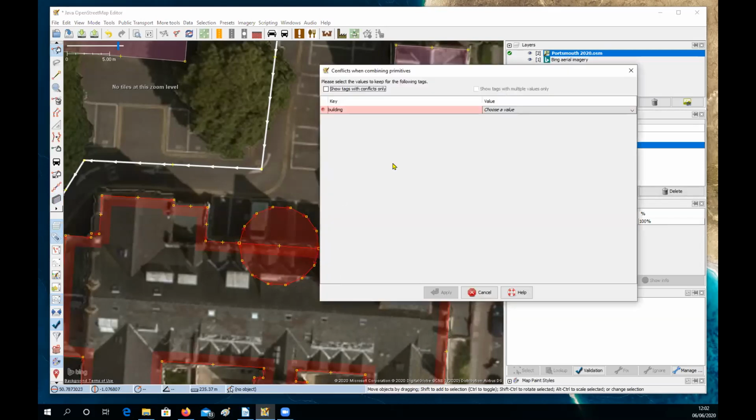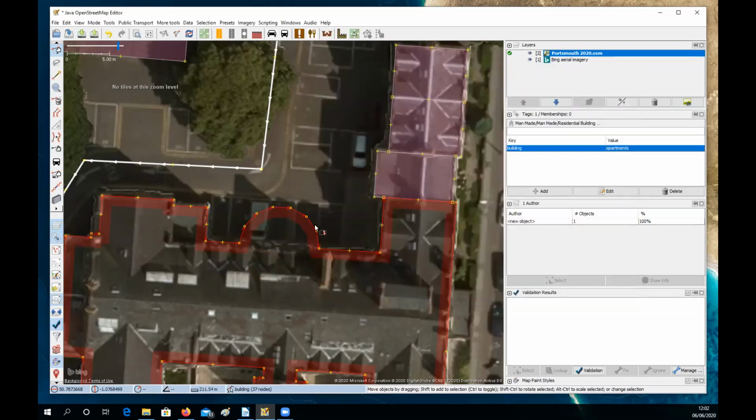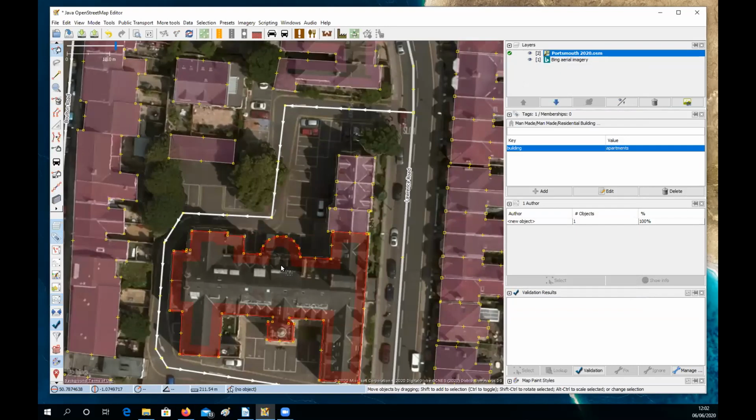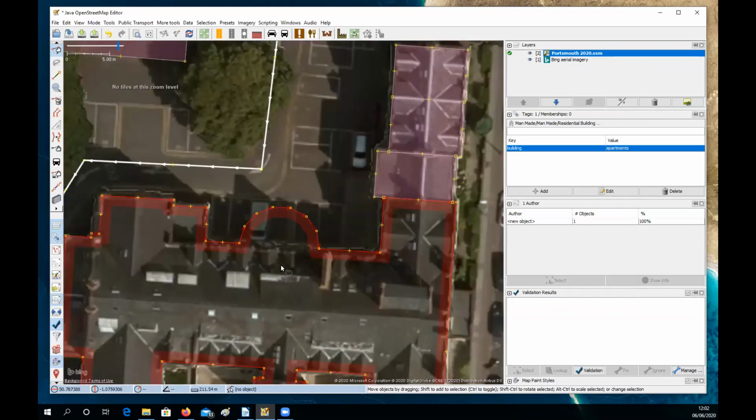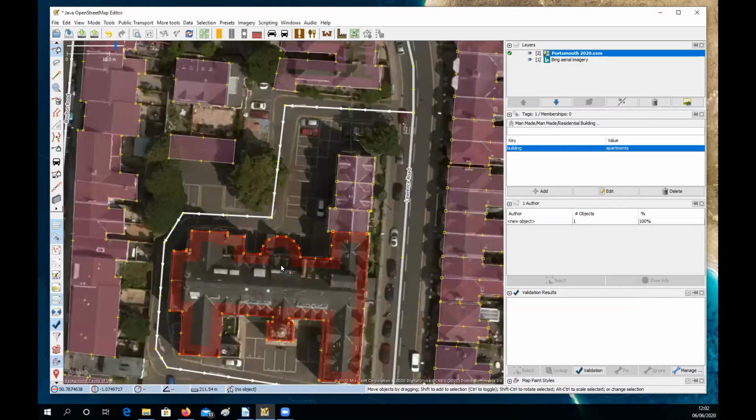Now, once again, you have a conflict here because you have apartment and building. So you choose your value because that's a part of the apartments and you apply that and you have a circle arch now attached to your building. So it's not that difficult to do, simply to add an arch or circular part to a building.